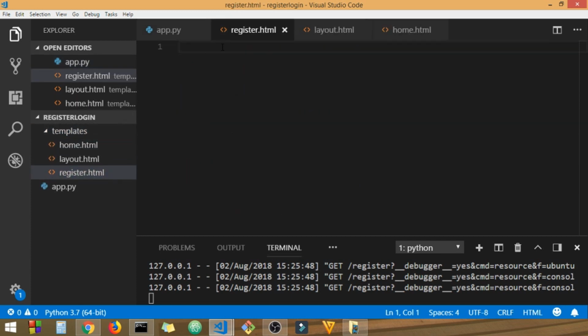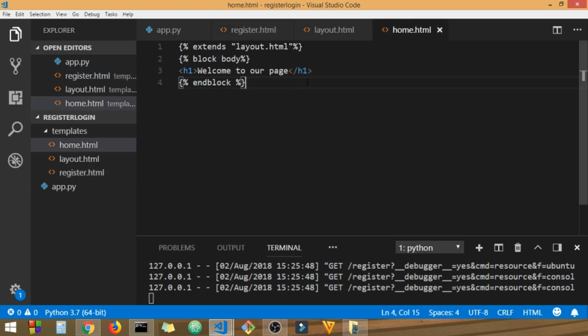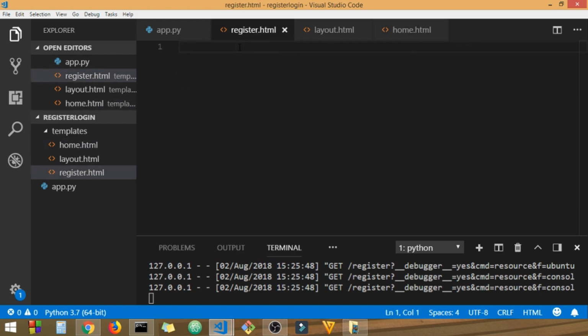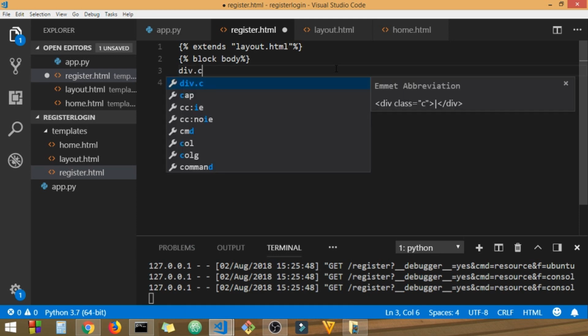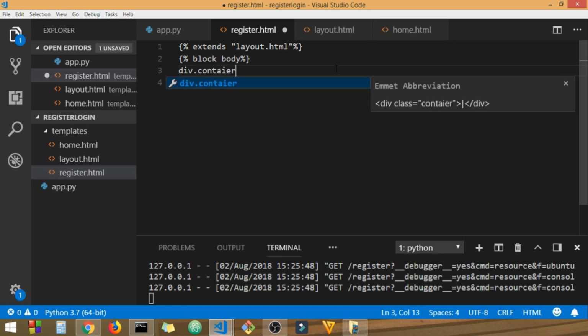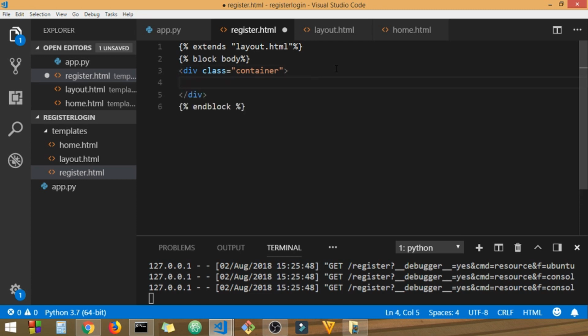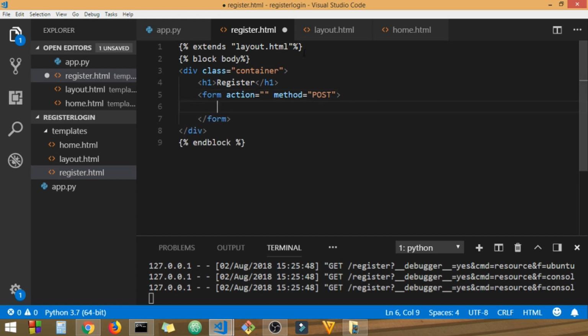So register.html, and inside register we want to extend from the home, so then we put in a div container. This is the Bootstrap class, and we have an h1 register, and we have the form, so we need to put a form right here so the user can register. So the method of the form is post, and inside the form I'm going to copy the code of the register from here.